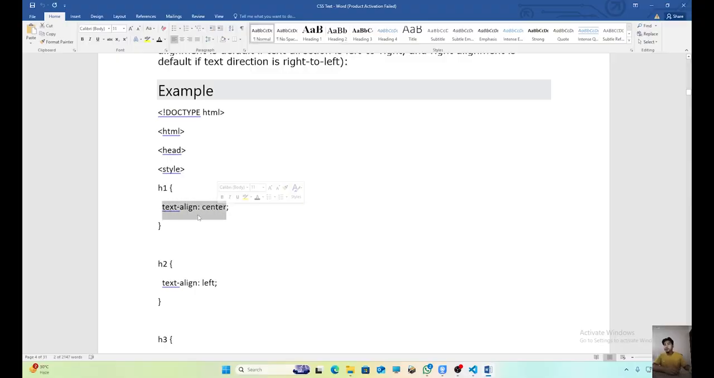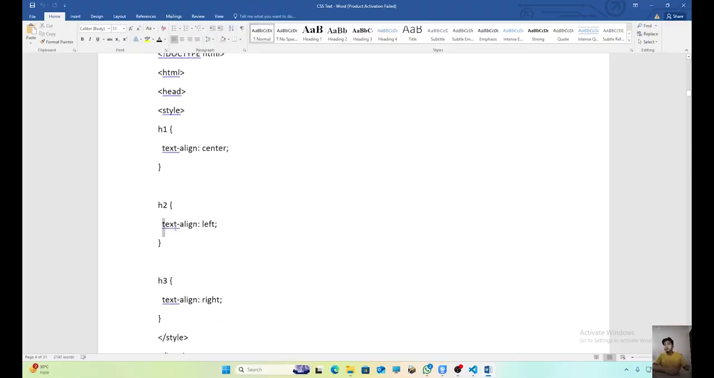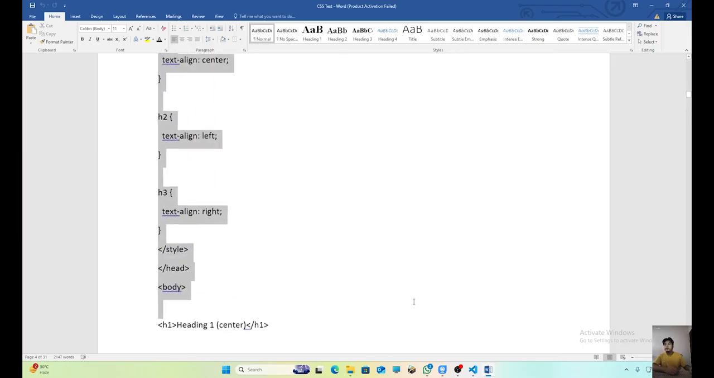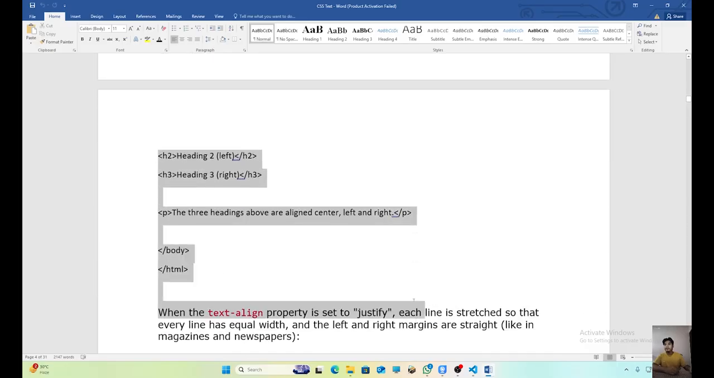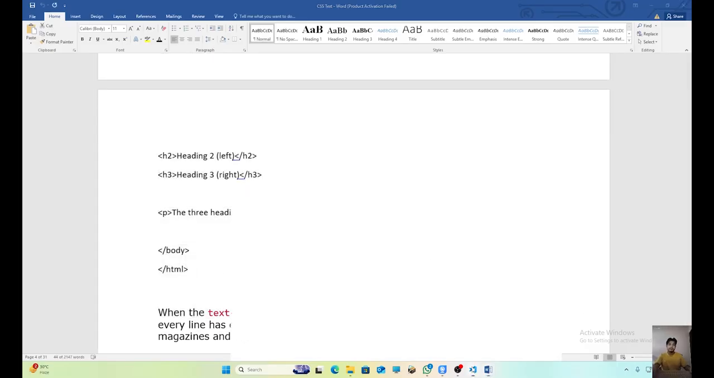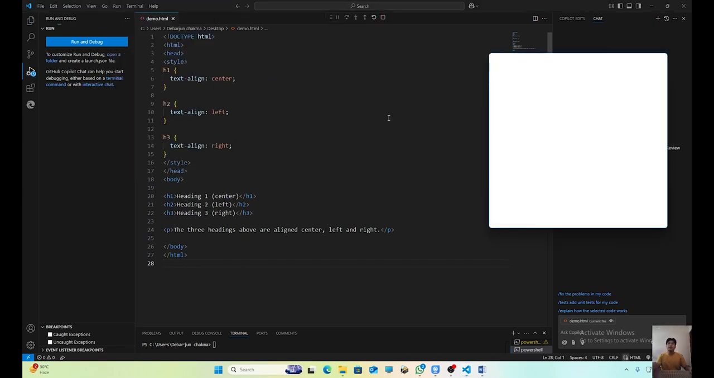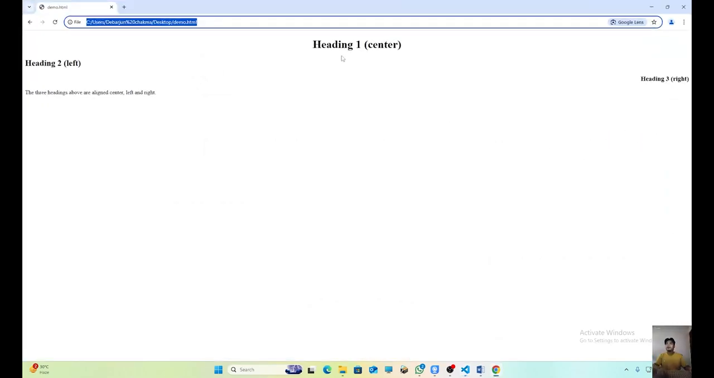The H1 will be in the center, H2 will be on the left, and H3 will be on the right, and that's it. We have seen this kind of typical example, but just for the theory we're going to paste it and run it. See, H1 center, left, right, etc.